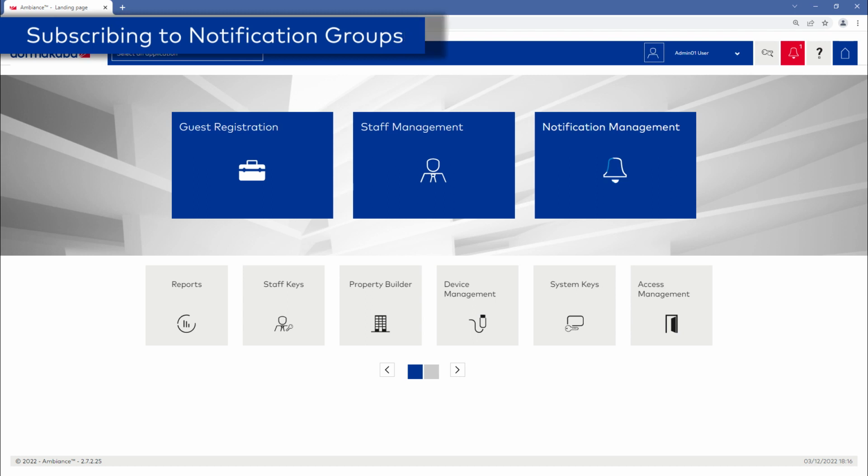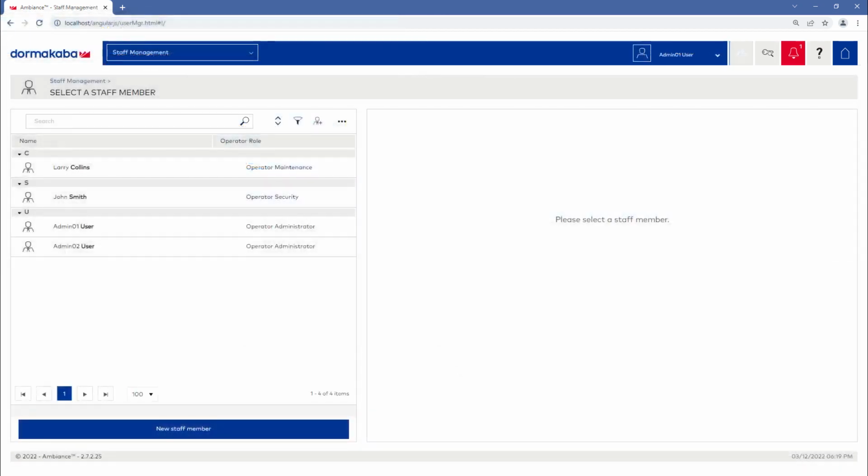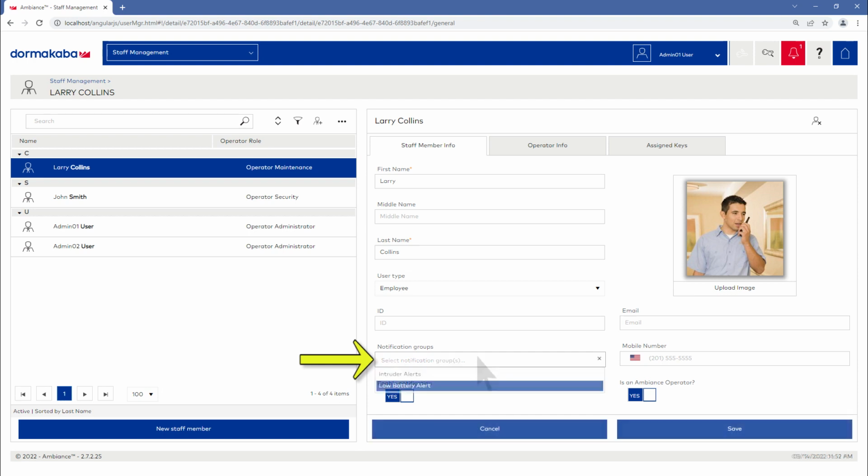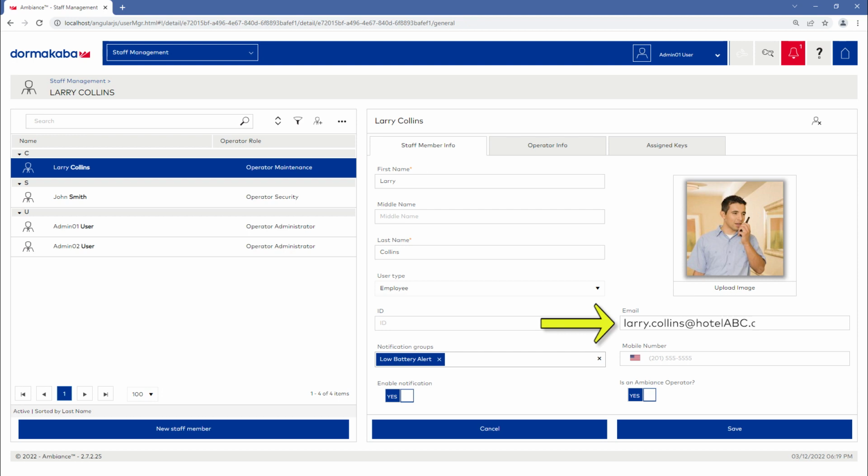Subscribing to the notification groups. Navigate to the Staff Management module. From the employee list, select a member of the maintenance team. Click in the Notification Groups field and select Low Battery Alert. Ensure that Enable Notification is set to Yes. Optionally, enter an email address to send notifications to the staff member's inbox, and click Save.